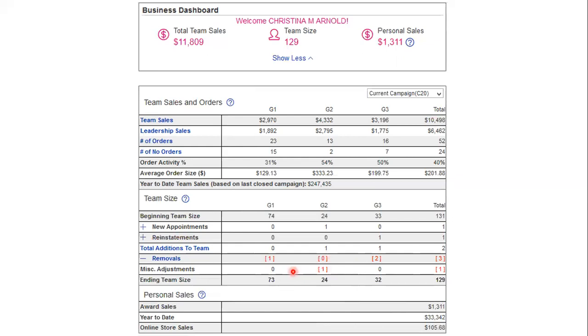And then sometimes there's a couple of other things that might be there, something that would be considered a miscellaneous adjustment to your team size. And then, of course, you have your personal sales, your award sales, your year-to-date sales, and your online store sales for that campaign.